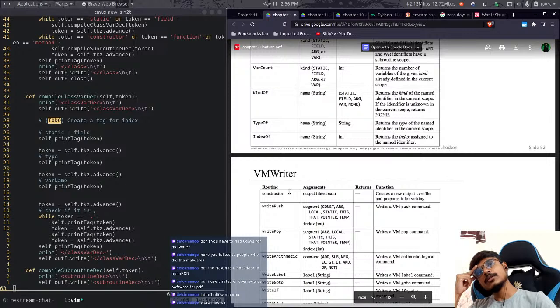Okay, let me try to think about it. So we have hierarchical XML code as output right now, and we have to convert it into the equivalent VM code, right? So how do we take this input and convert it into VM code? All right, so first we start compiling, we tokenize it and we parse it. Okay, let's see.